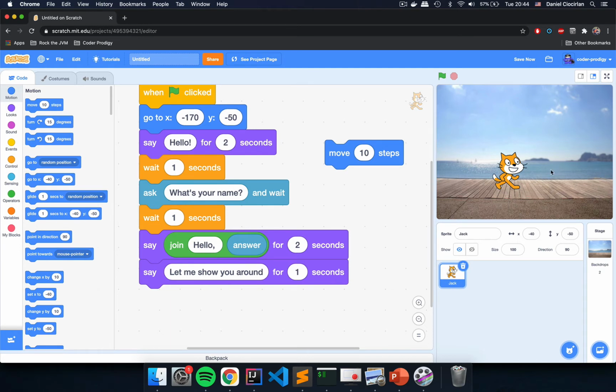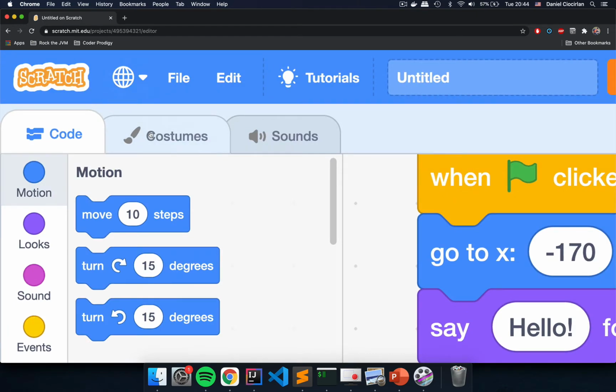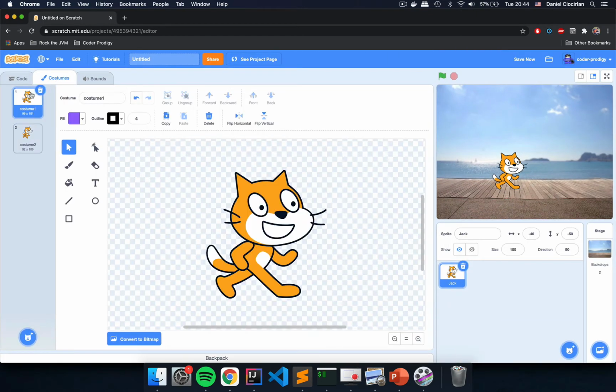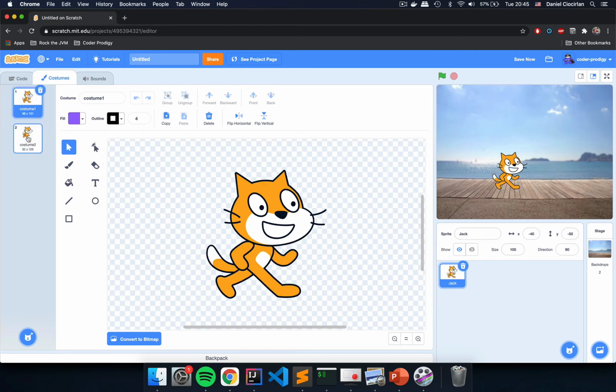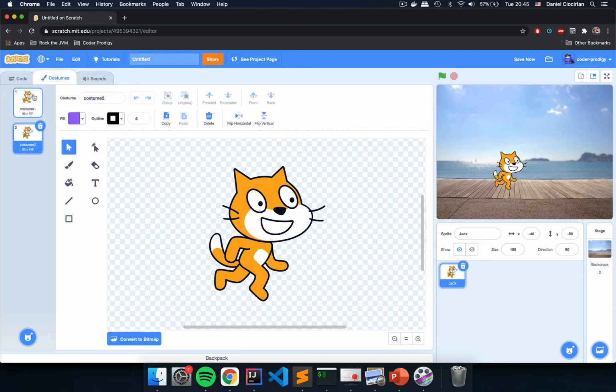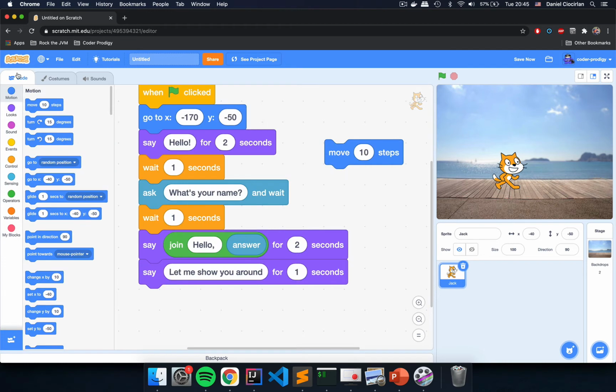So instead of translating like that, I want to make the cat seem like it's actually making some steps. And in order to do that, we will make use of the 2 costumes that this cat comes with. So if you go to the costumes tab here on the upper left-hand side of your screen, the costumes of this cat are two. We have a costume, meaning an appearance, that looks something like this. And we have another costume, another appearance, which looks like a cat making a step. So we can cycle between these two costumes and make the cat look like it's making some steps.